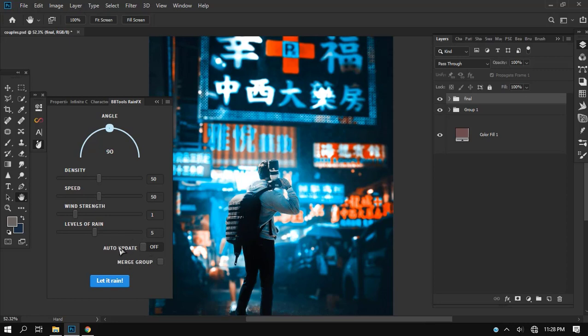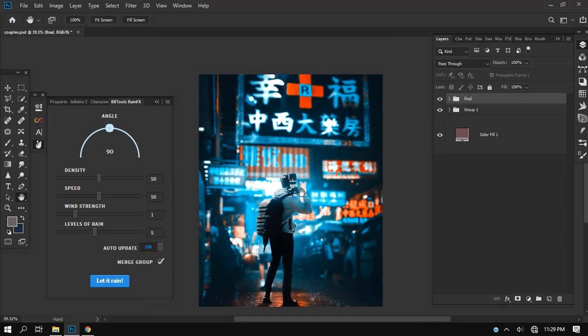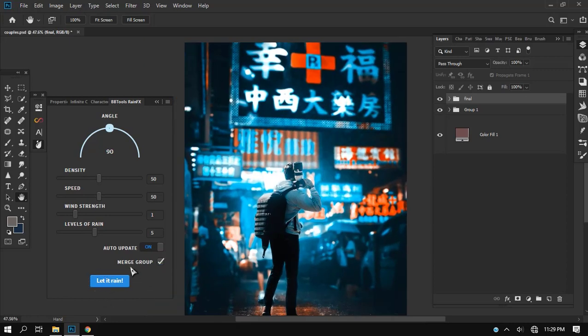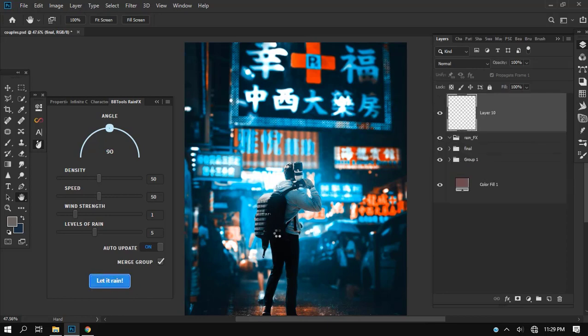So make sure auto update is on. And normally, I love to turn on merge group. You will see what happens right now. The thing we need to do is go to Let It Rain here, find it, just click on Let It Rain, and let's see the magic.